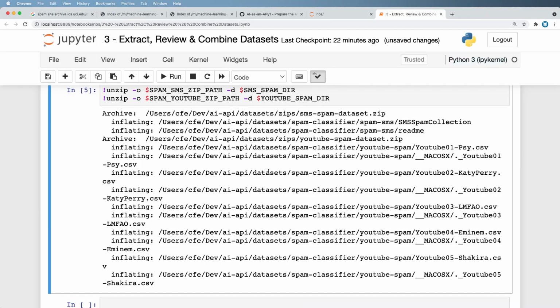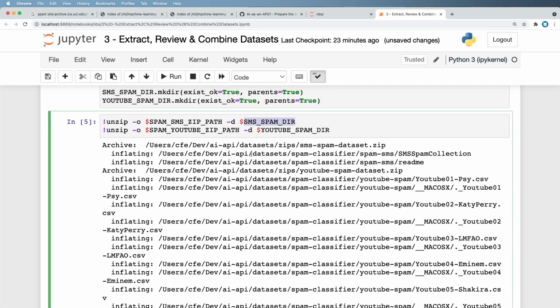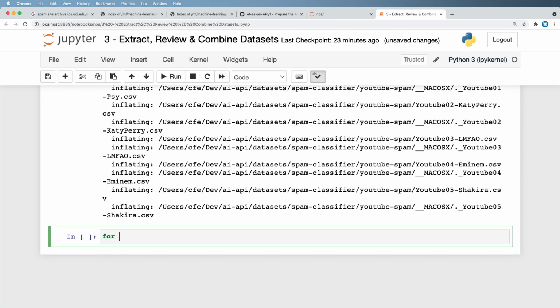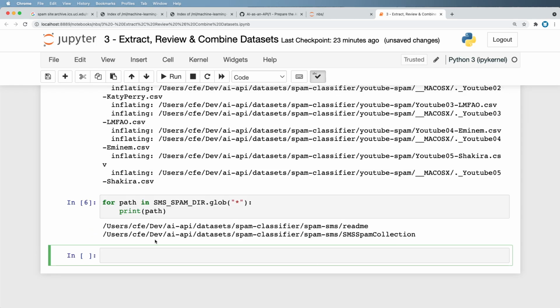In this one, we're going to review and combine our data sets using Python pandas. Now, the first thing that I'm going to do is take one of these directories here, and I'm going to just look what's in there. So for path in one of those directories, .glob, and start out and just print out path, right? So this gives me the path to the files that are in there.